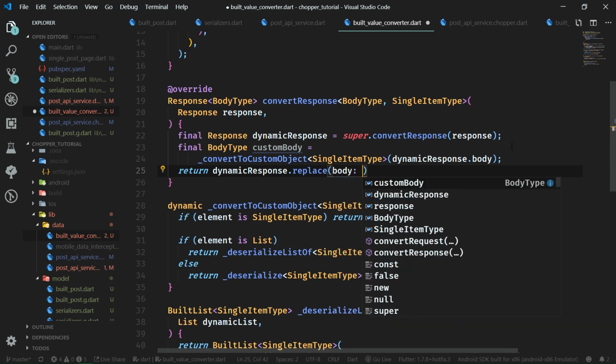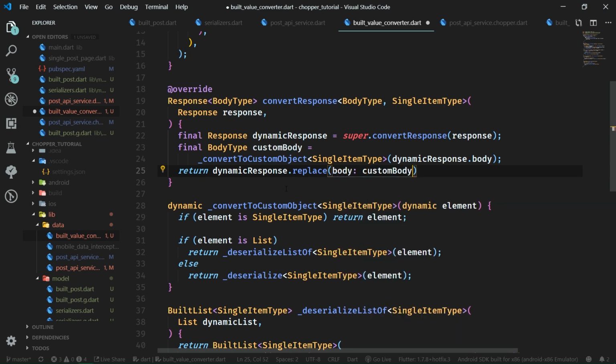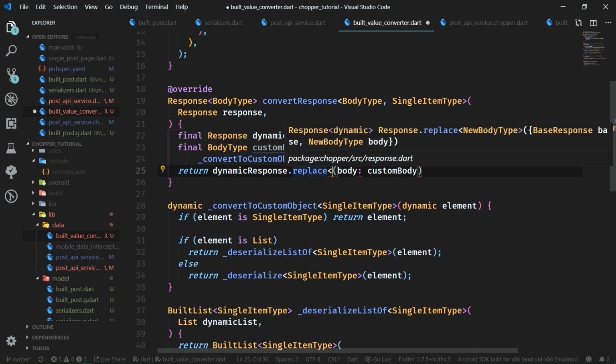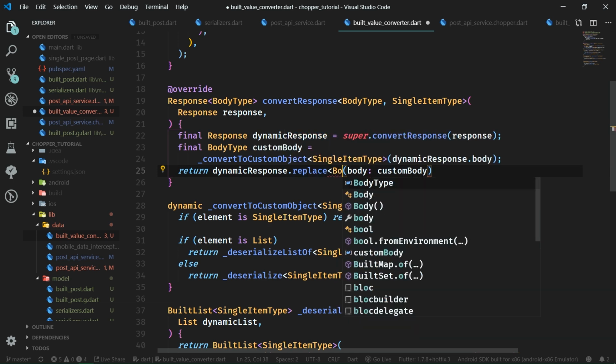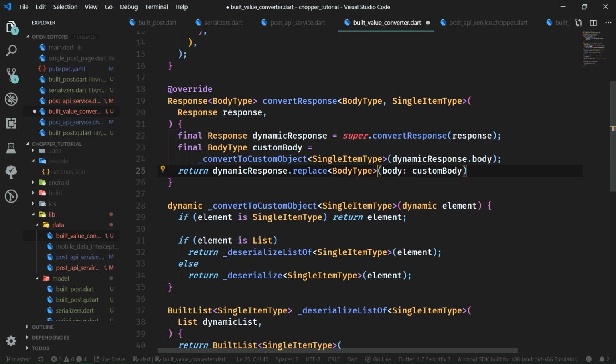And then we just want to return the original dynamic response with replaced body. So we're going to replace body to be the custom body, which holds type safe data. And also, let's not forget to specify the body type for the replacement explicitly. So we're going to say replace body type as the type parameter here. And with this, we have the BuiltValue converter implemented.